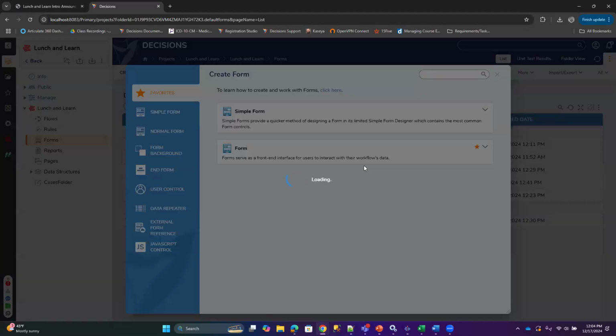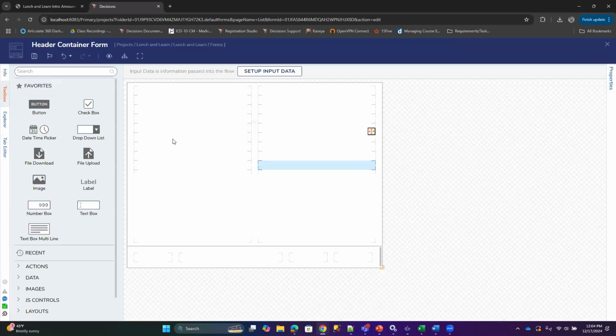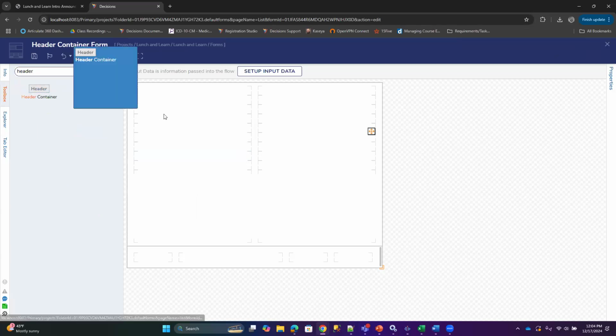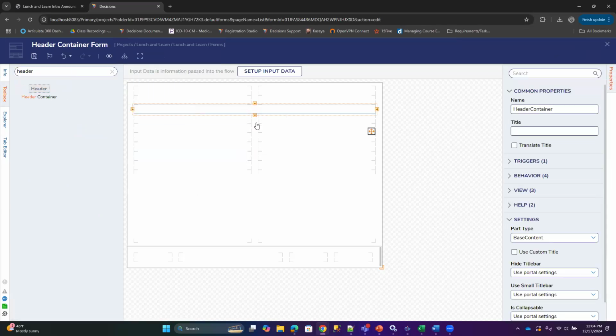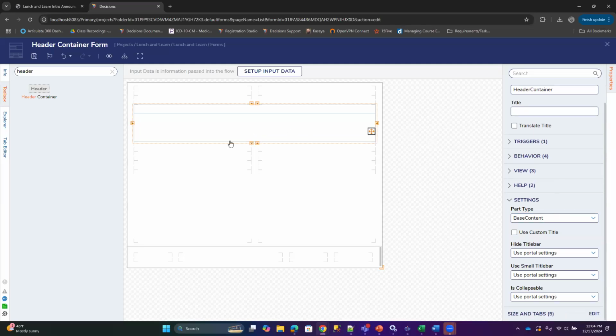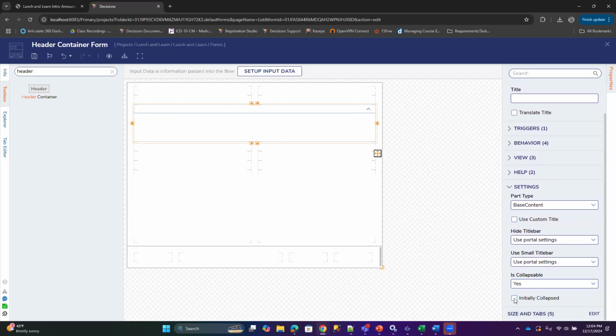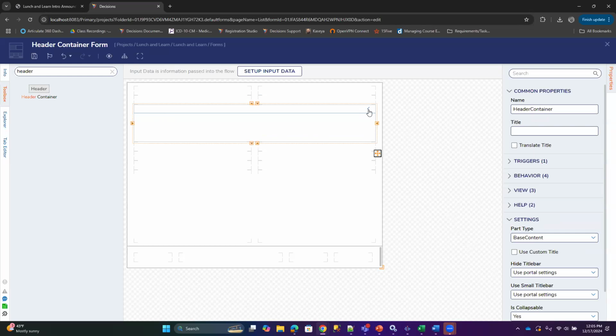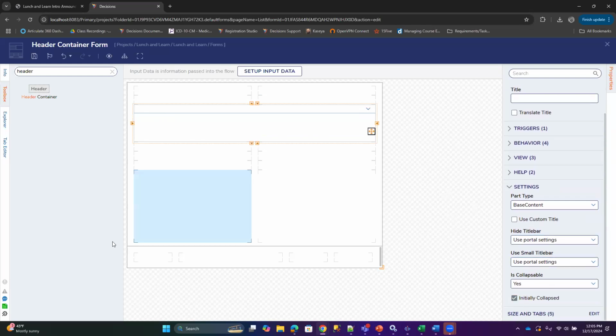So first question is, can the collapse and expand button be dynamically changed? For those that aren't familiar, if you have a header container that you want to place into your form, there's an option on the bottom to make this header container collapsible, which is a pretty cool setting. So it'll actually add a little collapsible option here. So anything that I have inside it, I can collapse inside. And there's an option that lets me choose whether, once that form is opened, it's initially collapsed or not. So then if I click it, it'll collapse or not collapse. And you can choose that.